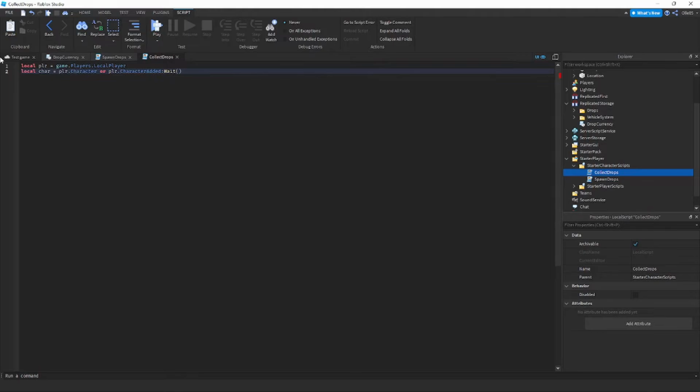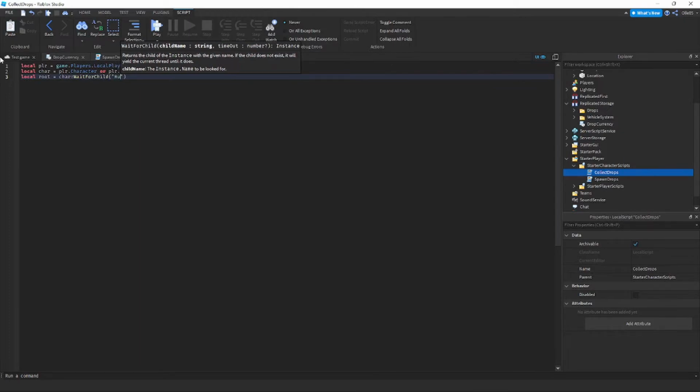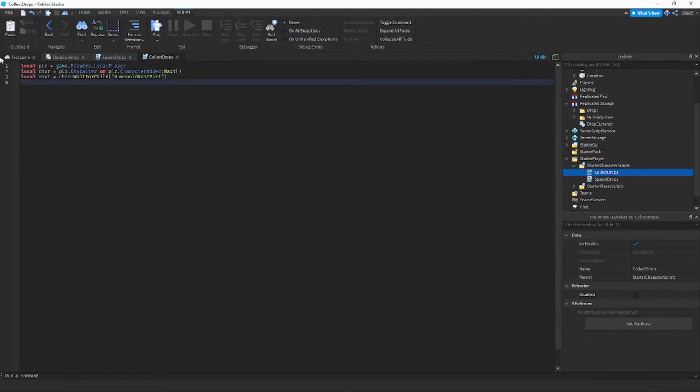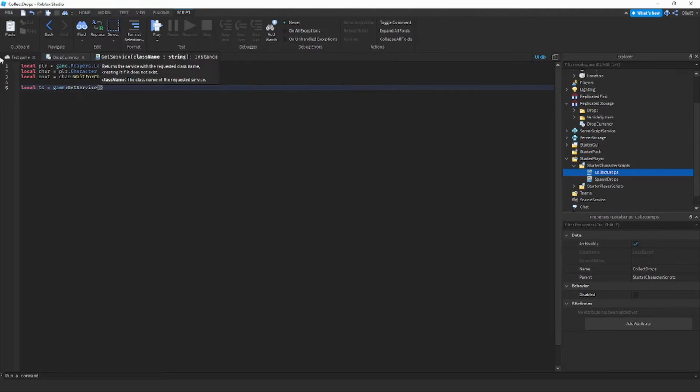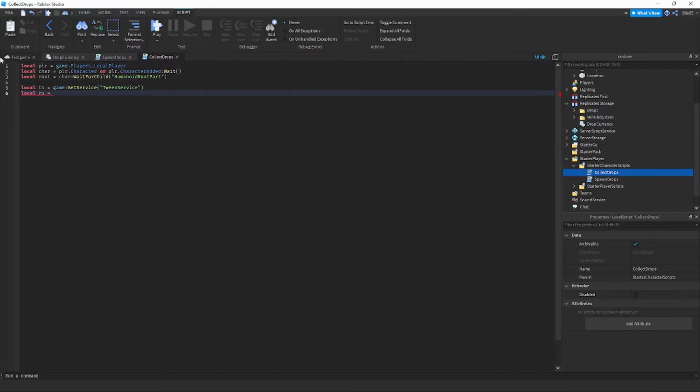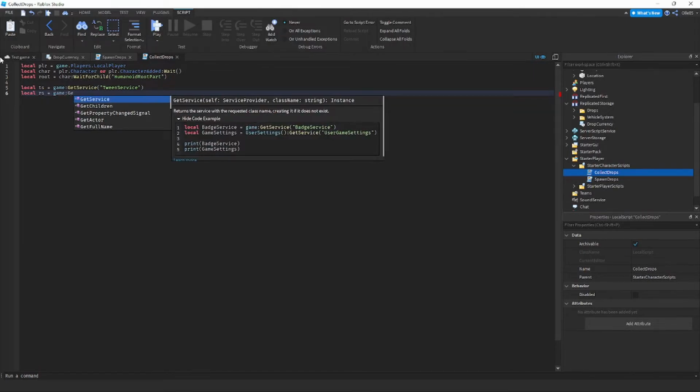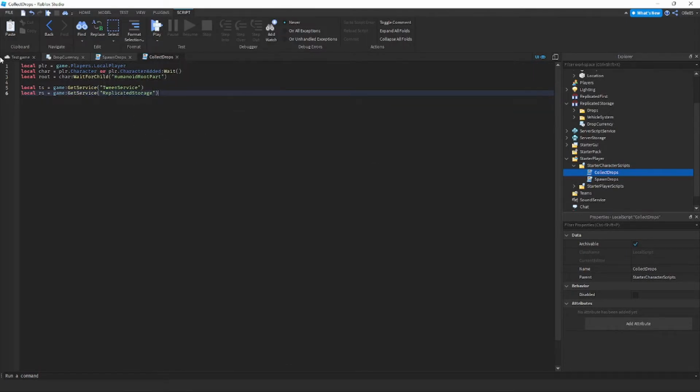So if the character isn't loaded yet, we wait for it to load, and then we want local root equals WaitForChild("HumanoidRootPart"), local ts is equal to game:GetService("TweenService"), local rs equals game:GetService("ReplicatedStorage").